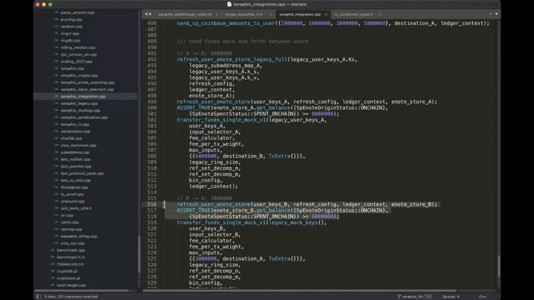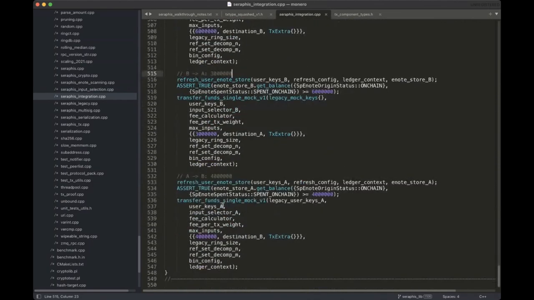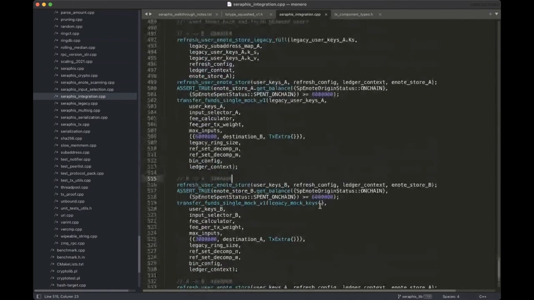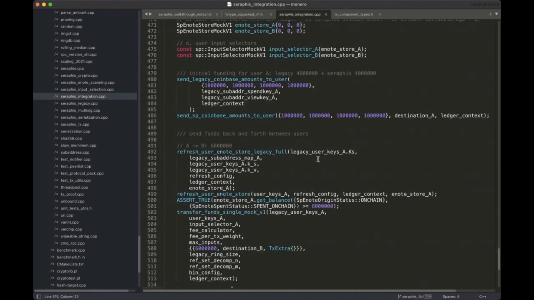Now then the user refreshes and has Seraphis eNotes of this amount. And then he sends them back, and then refreshes and sends them back and forth like that. So yeah, it's mixed legacy and Seraphis.